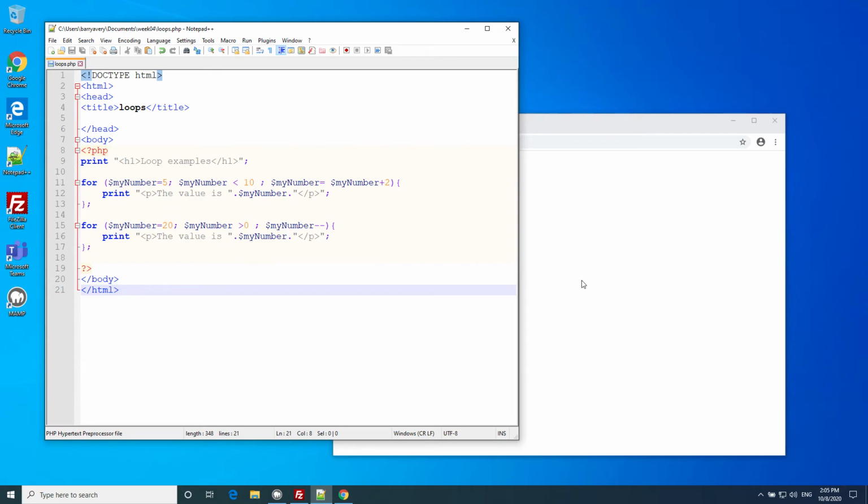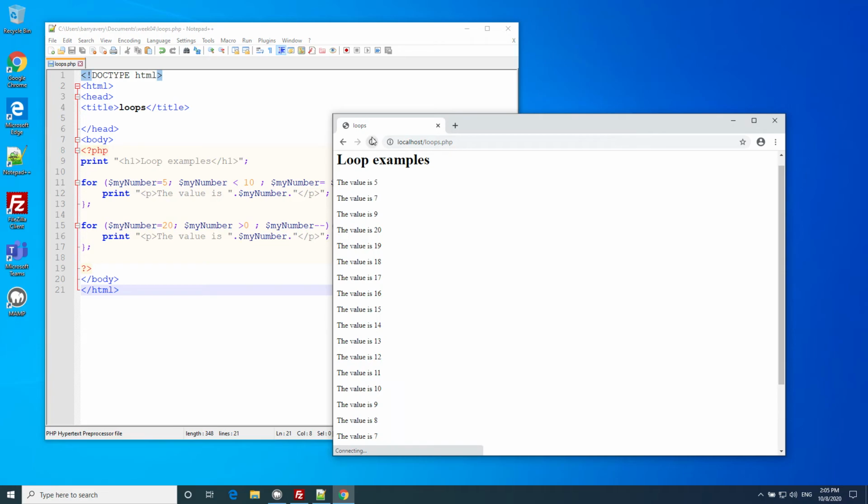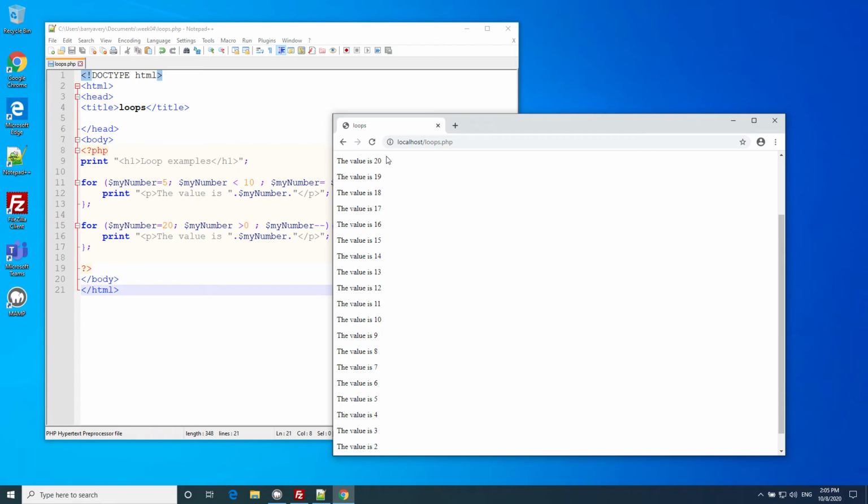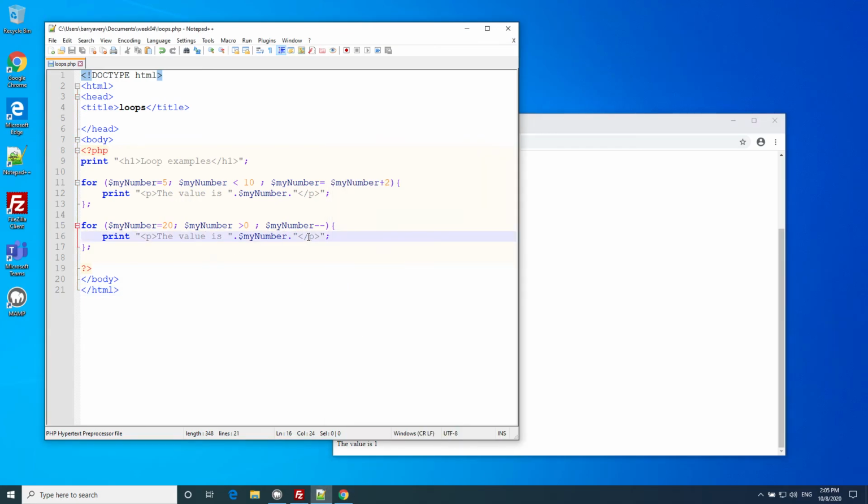So I've saved it. Let's try it again. Click refresh. And let's go down. There we go. So it starts with 20 and goes down and down and down all the way, just like that, until we get to 1. Now here I'm taking 1 away. Of course we don't have to do that.